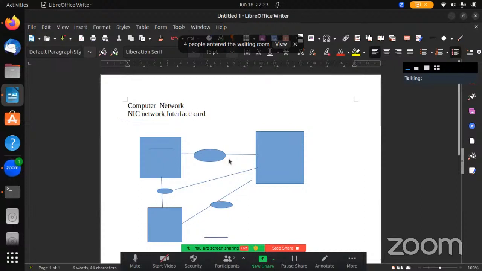The network interface card is a special type of hardware which is present in every computer system. Through that, we can connect the computer system to the network. If you don't have a NIC card in your computer system, you can't connect that computer system to the network. That is the golden rule, or rule of thumb. When you want to connect your computer to the network, the NIC card is a must.